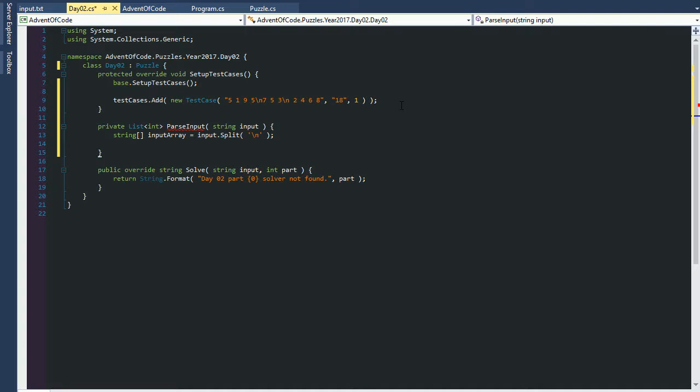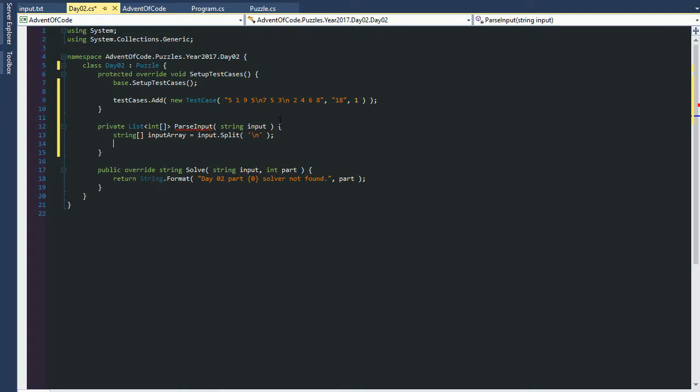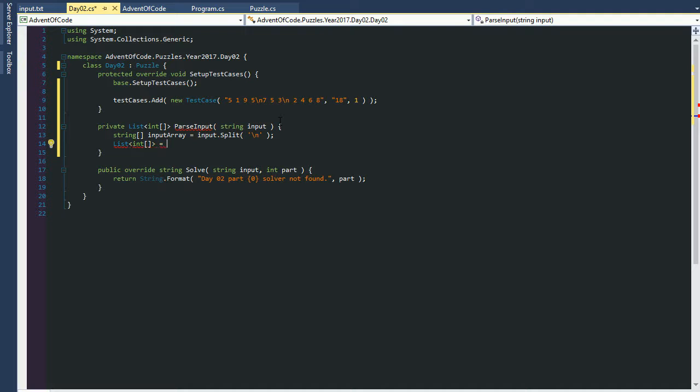So we are going to need to further split those up. It's going to be a list of int arrays. Now, looking at this input here. Oh, these are all tabs. Perfect. No leading tabs. Okay, so we don't have to do any tricky checking here. All right, so list int number arrays.